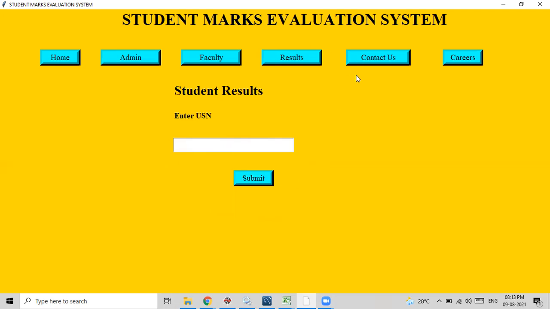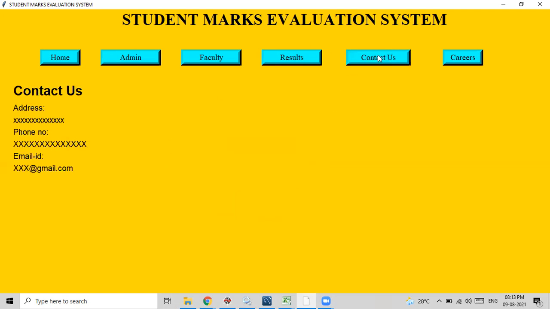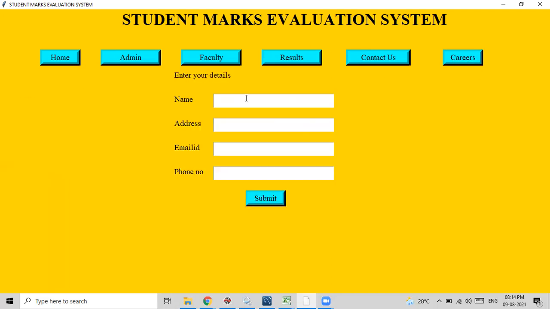Then there is another page called Contact Us, in which anyone who wants to know information about that particular institution can get it. Next is Careers. If anyone wants to apply to that particular institution, they can enter their details and submit. That will be entered into the database, and they can check those details.